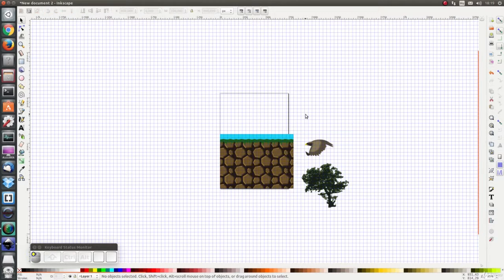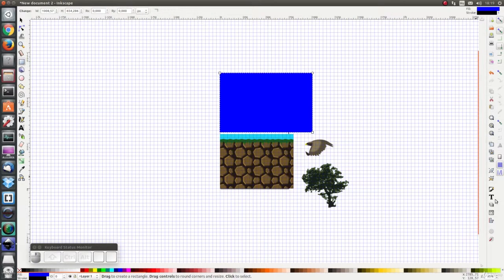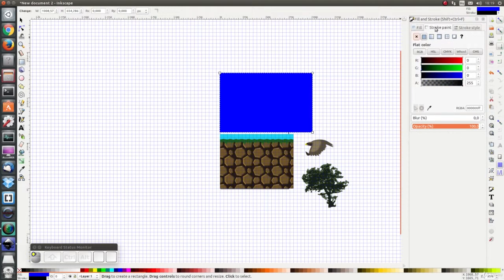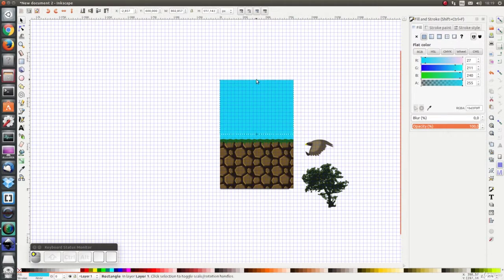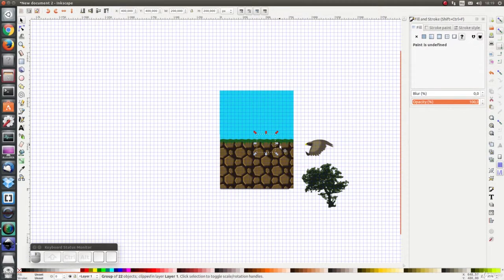Yep. Now let's draw a rectangle. And let's open the dialog and remove the stroke and set the fill to be the same light blue as this part of the drawing. And now let's adjust the size. Like that. And let's set it all the way to the background. Now we would like the tree up here.